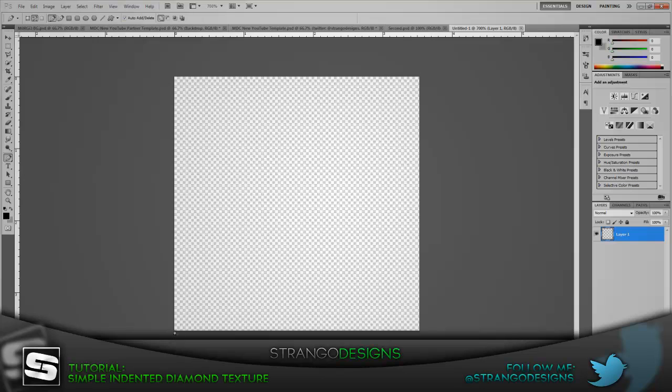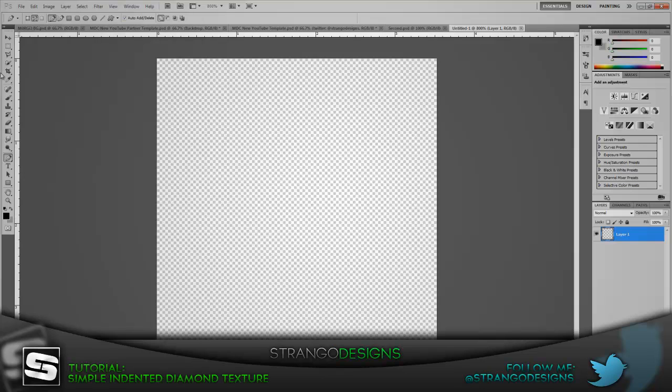Zoom in really far now, and use your pen tool. Try to grab the very corner, and holding Shift, just click at the top, and it should automatically take you there. Just continue to pen tool around like so. You can right click and make selection. As I said, this is a really simple texture which anyone can make.